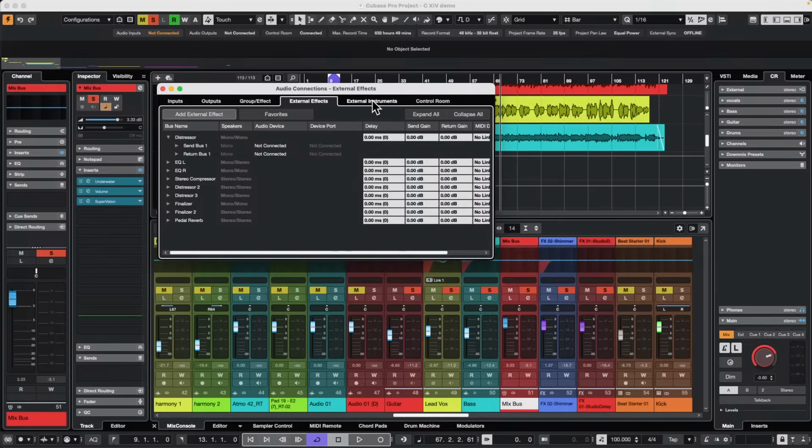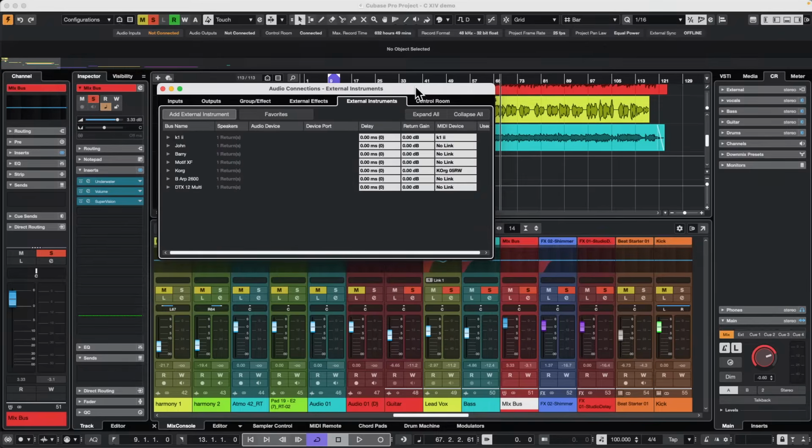So if you did this, what you'd have to do in previous versions, if you wanted to use the same physical connections on your audio interface, you would have to set it up.